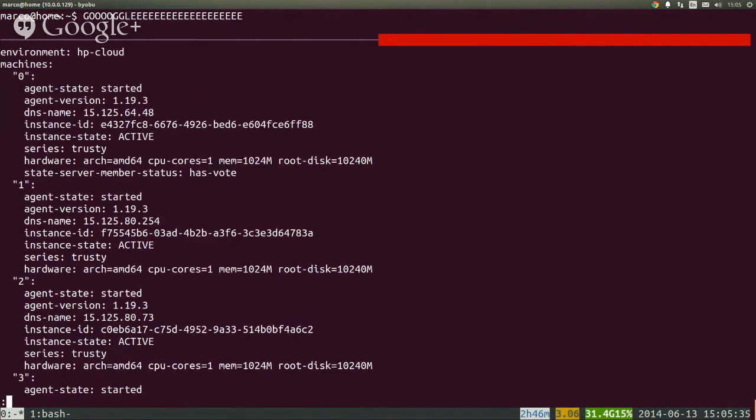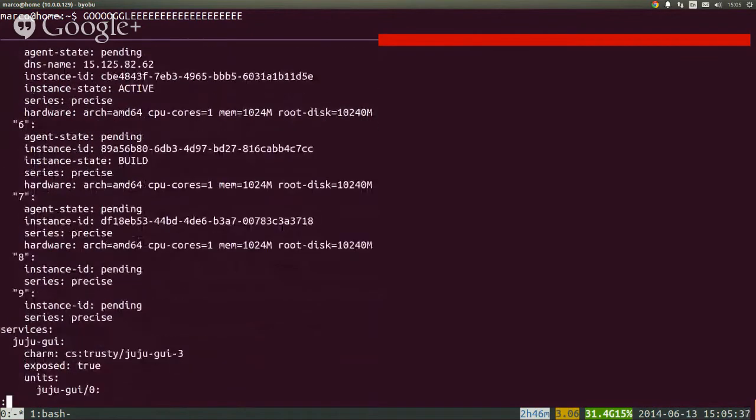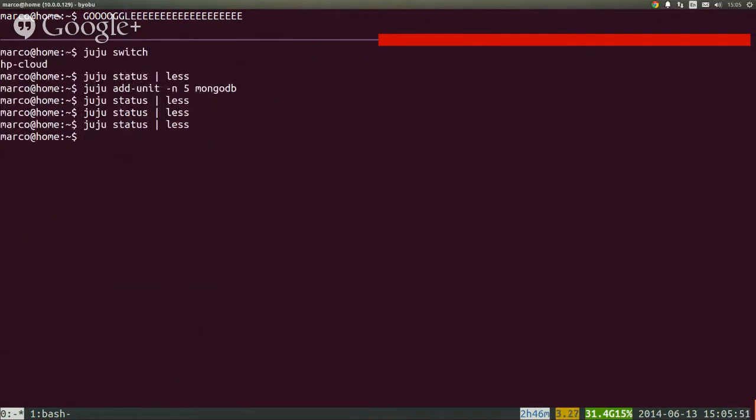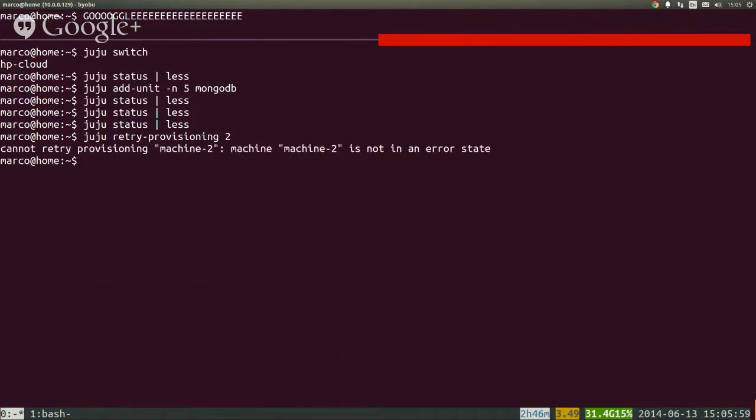So let's see if we have any machines to run against that. No, it looks like these are all coming up okay. This one's being built. This one's coming online. These two are still pending. So nothing new to speak of. While that's going on, I just want to let everyone know that this retry-provisioning command exists. It takes a machine number. For instance, you could do machine 2. It's going to tell me that that machine is not in an error state, so it's okay. But if it was, it would go ahead and retry that provisioning. That's a command you can use for when machines go into an error state.